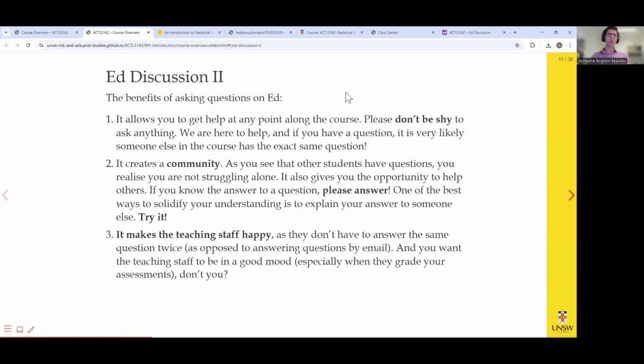Okay, the benefit of asking your questions on Ed is that it allows you to get help at any point. Please don't be shy. Of course, we're here to help you. There's no such thing as a bad question. It also creates a sense of community. As you see that other students have questions, you realize that you're not struggling alone. Other people are struggling as well. And it also gives you an opportunity to help others. Because I'm going to ask you, if you know the answer to a question that somebody else has asked, please answer. There's no harm in that.